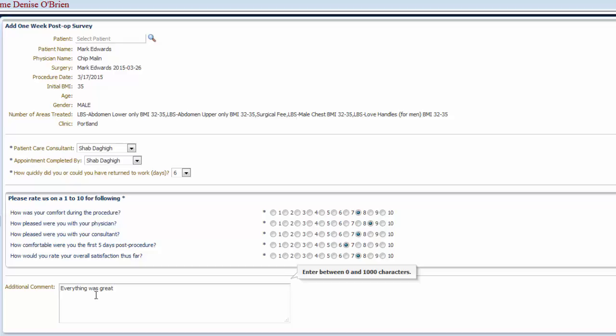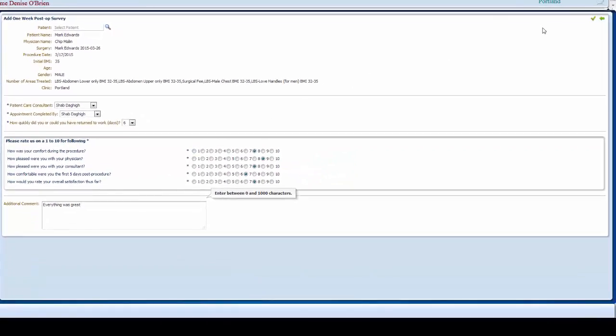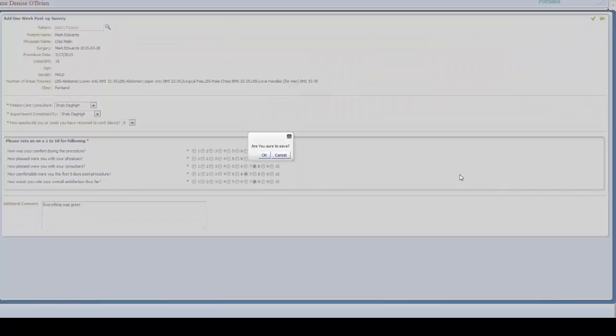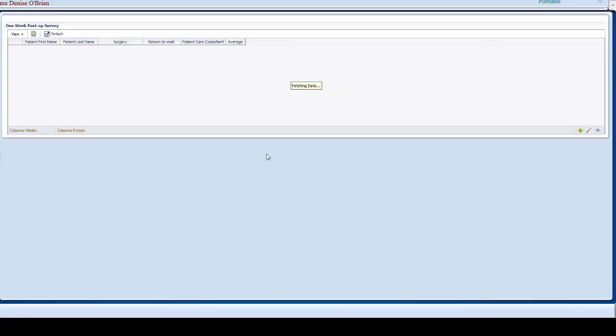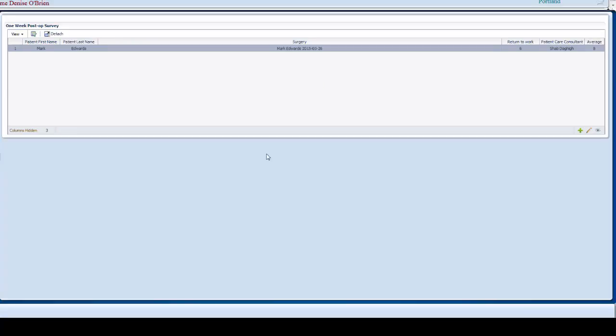Now that the survey is complete, I can save and exit the form by clicking the green check mark. I'll get a confirmation that I want to save it. Click OK. And we are now returned to the list of completed surveys.